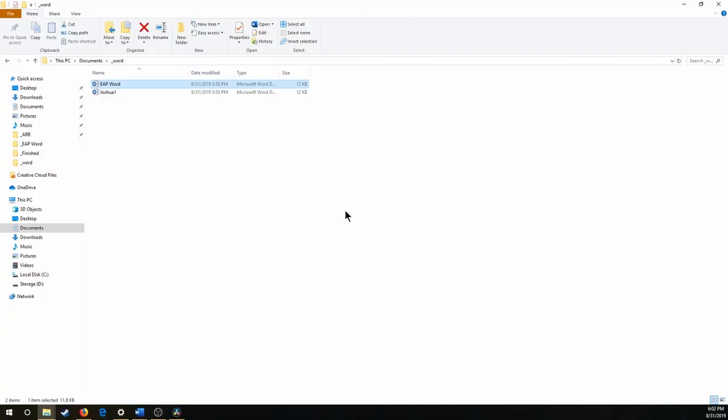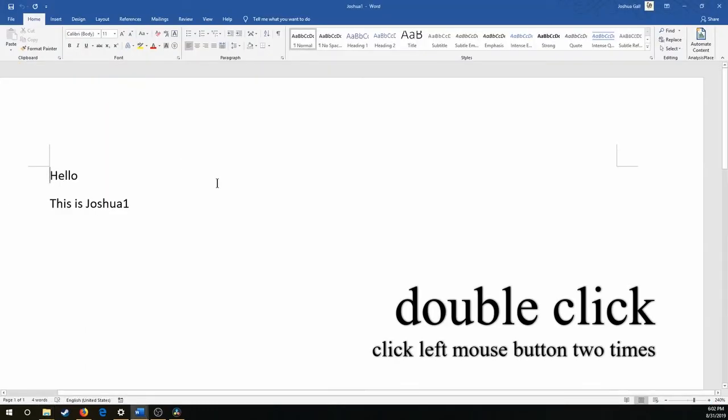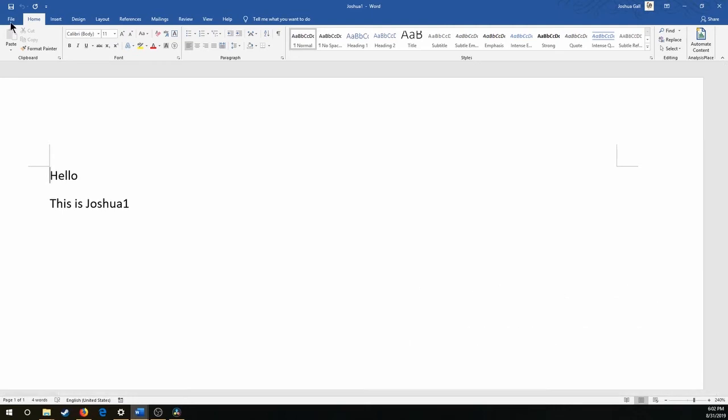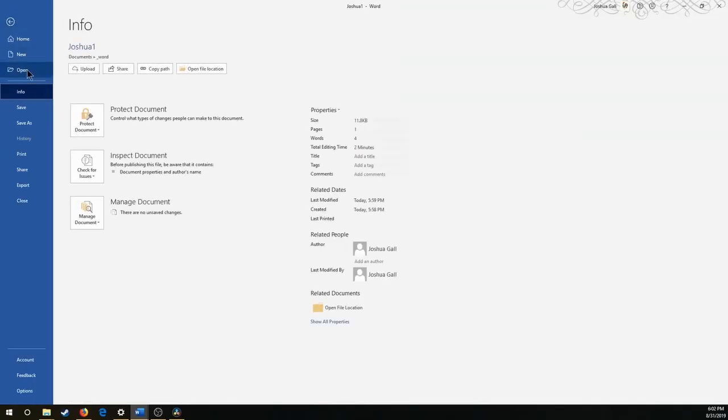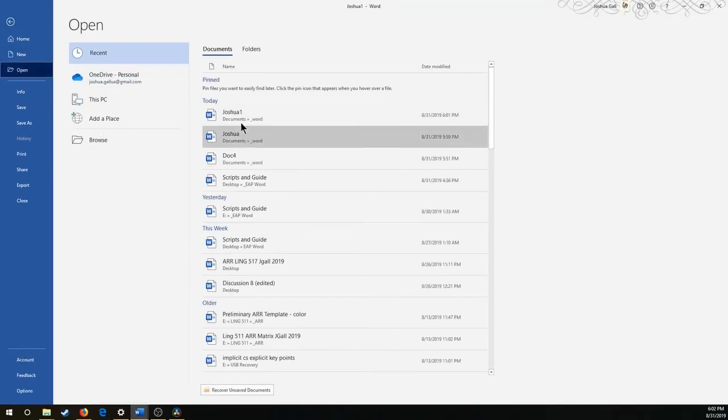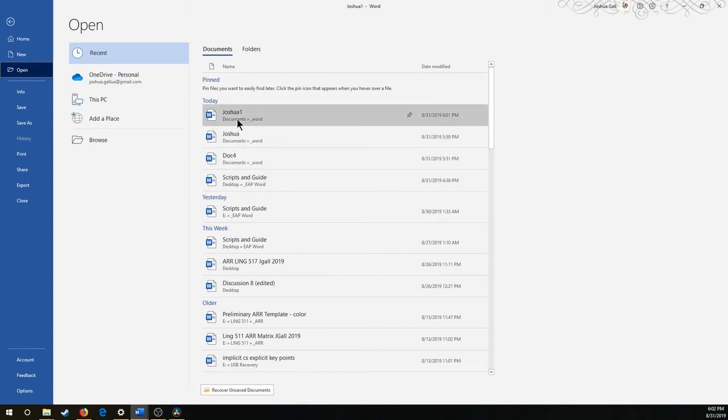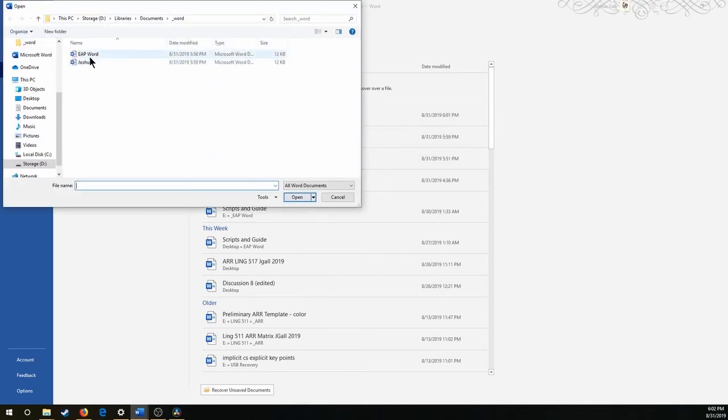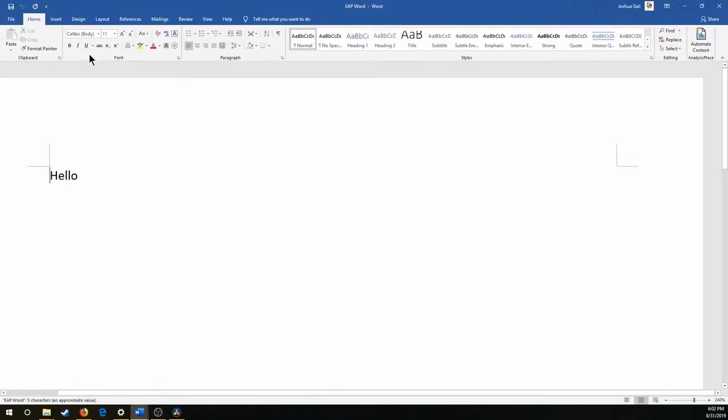Now, the easiest way to open a Word document is just to find the file and double-click on it. However, we can also go to File, Open, and you can see that the last few files that I was working on appear here. You can also browse and find the file I want and open that.